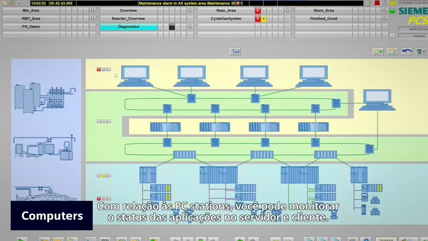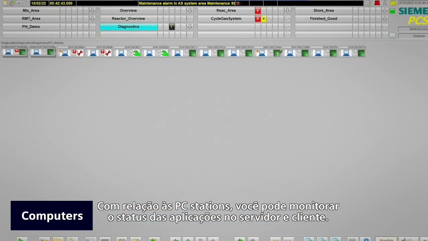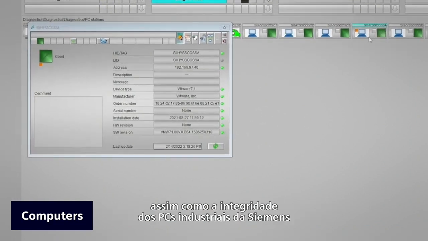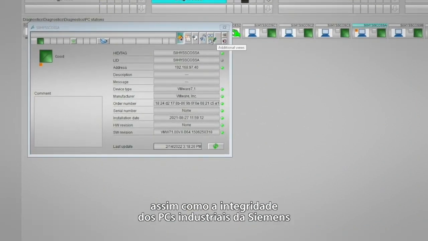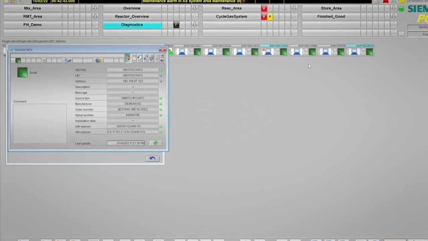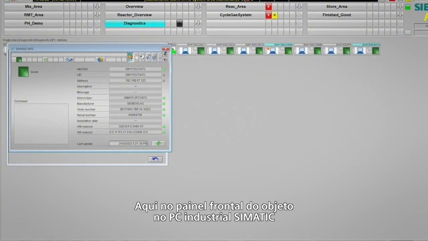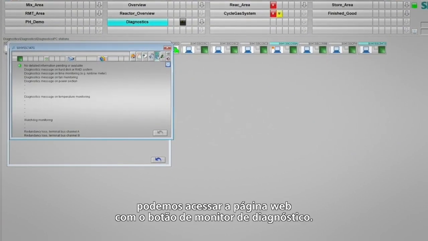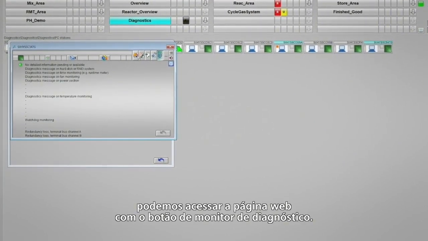In the PC station area, you can monitor the status of your server and client applications, as well as the health of Siemens industrial PCs with diagnostics monitoring software configured. Here, on the faceplate of the SIMATIC industrial PC object, we can call up the web page with the Diagnostics Monitor button.